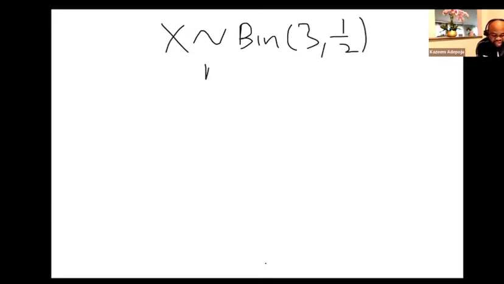Like I said, right now we're going to be focusing on the probability of a discrete type. The change of variable we're going to be talking about now is going to be of discrete type. Now take a look at this guy. If I have x following binomial 3, one half, what does that mean? n equal to 3 and p equal to half.